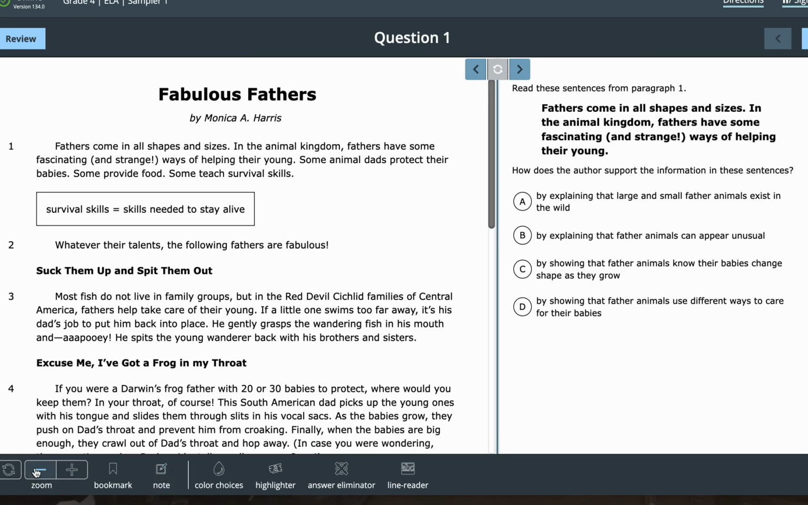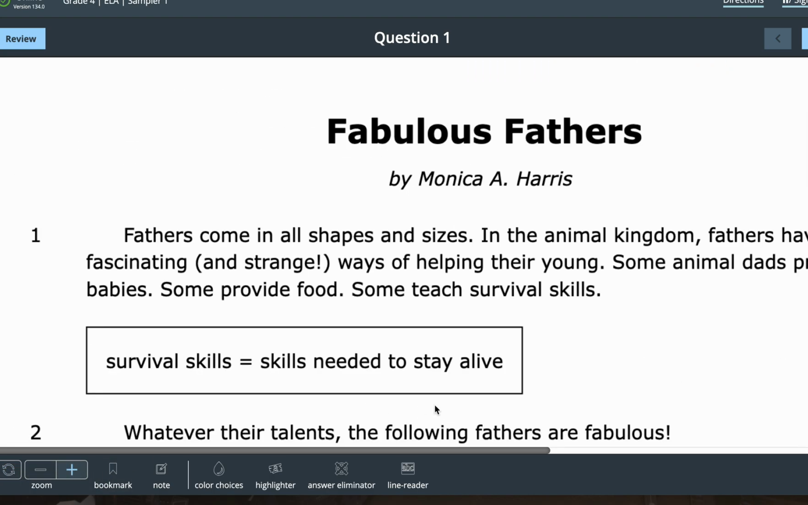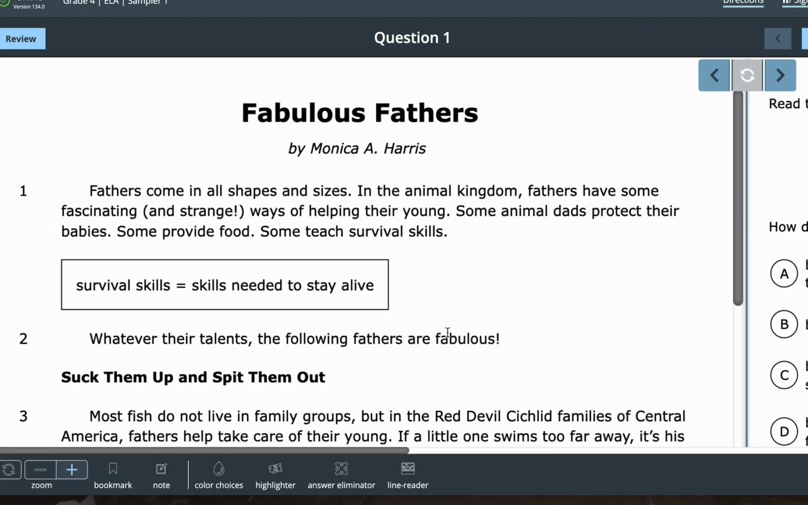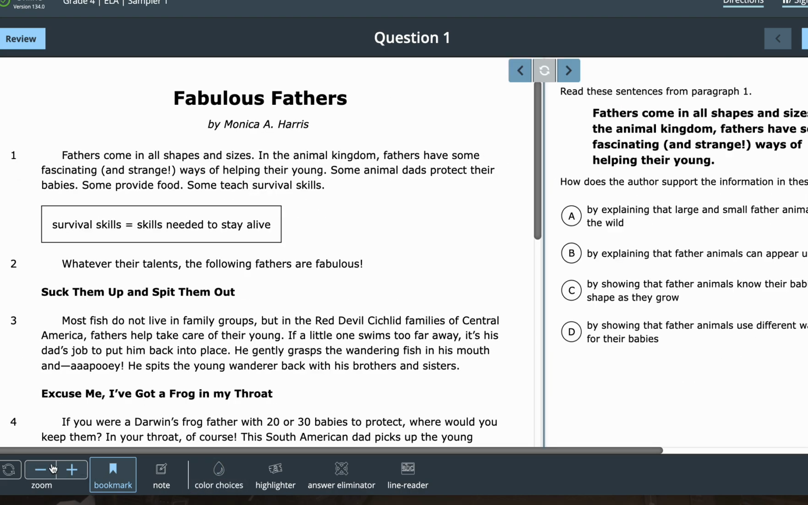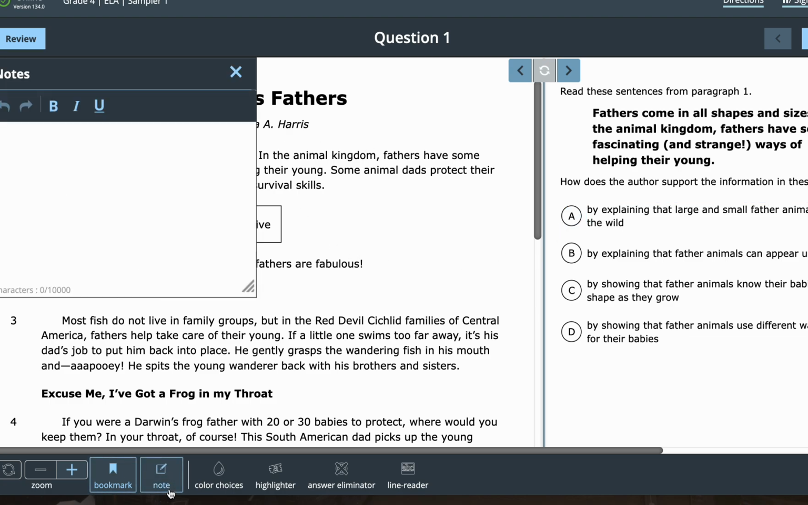So we have the option of zoom. We have the option of zoom out, zoom in. So if I want to zoom in, because I'm a better reader if it's really up close, I'm not distracted by all the words, I can do that. If I need to bookmark information, I can. So I want to bookmark. I'm going to bookmark it. Well, I actually selected that. But I want to bookmark a page. I want to write a note.